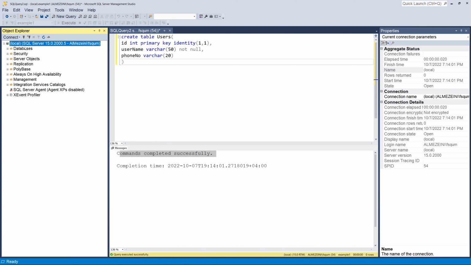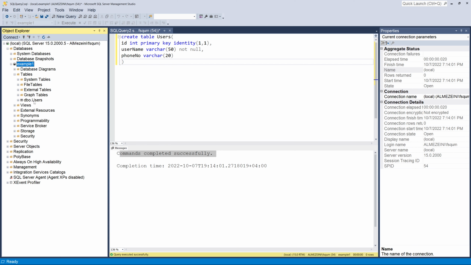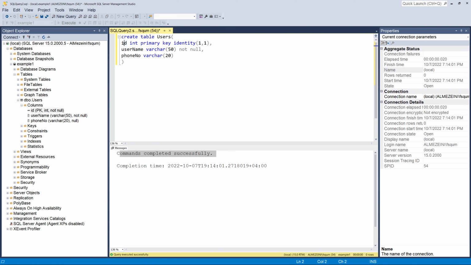So now if we refresh the page, click here and then refresh the server. Okay, database, refresh the database. And now inside of the tables, we can see we have created the users table. Okay, and the columns are ID, as you can see here. This is the ID.